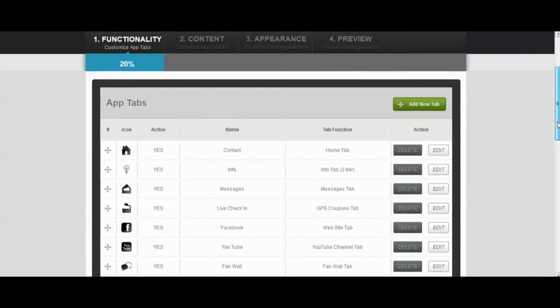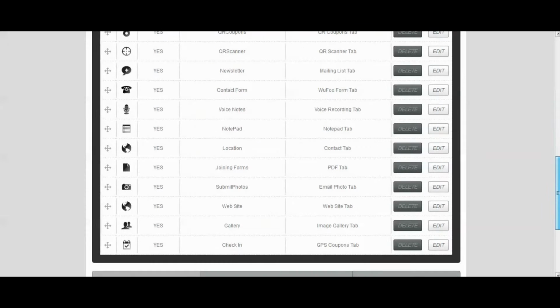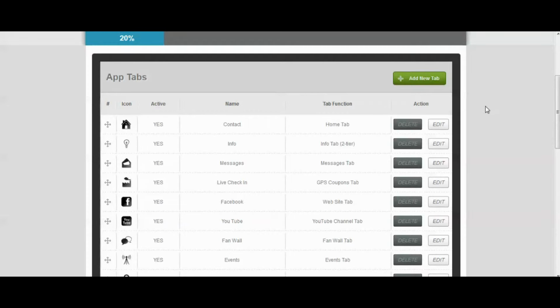However, if you look down here, you can see that we've got the active, yes, yes, yes, yes, yes, all the way down. I don't think I've got any that say no. No, I haven't. If they weren't active, it would just say no. What that means is that your clients that download this, or prospects that download this, won't see that tab. That's all it means.